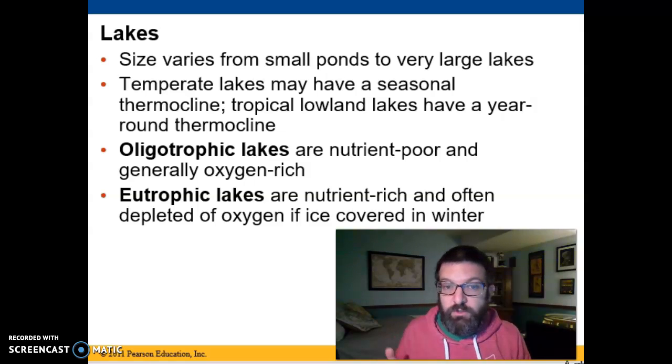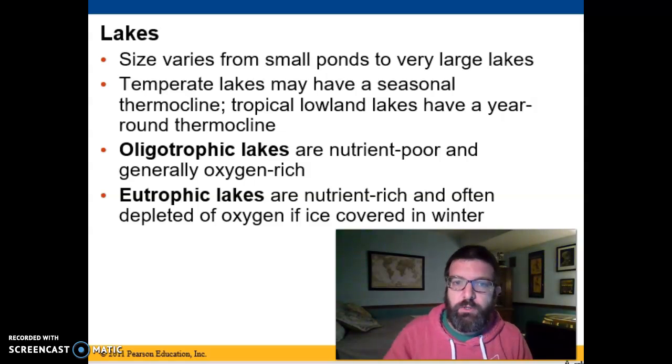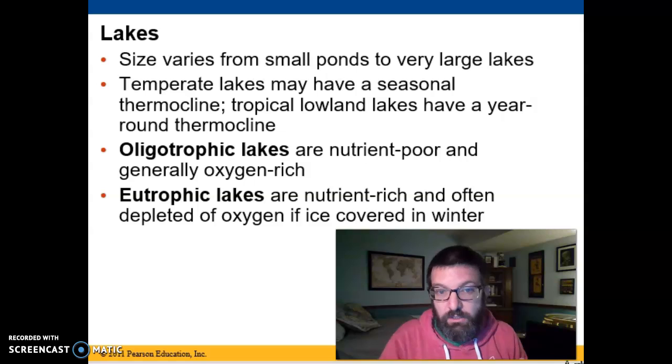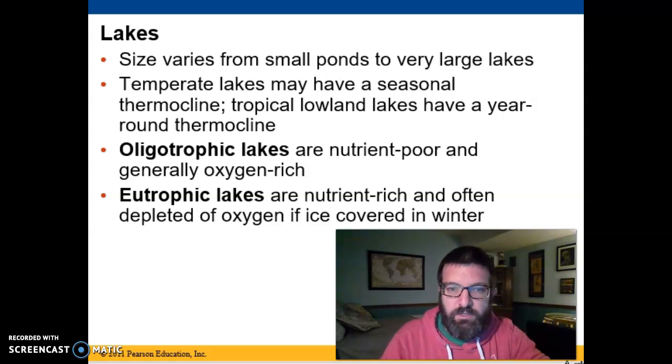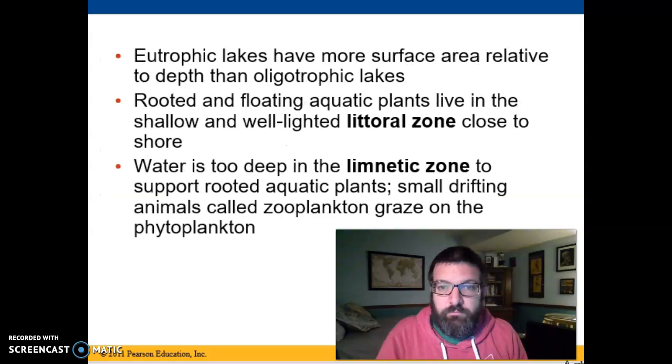Some lakes are relatively nutrient poor and oxygen rich, and we call these oligotrophic. Oligo means few, trophic refers to nutrients. So essentially that means relatively nutrient poor. Eutrophic lakes are nutrient rich. Eutrophic means like true nutrition. And these tend to be lower in oxygen because the animals and plants that live in it are sucking up the oxygen, specifically the animals and the microbes.